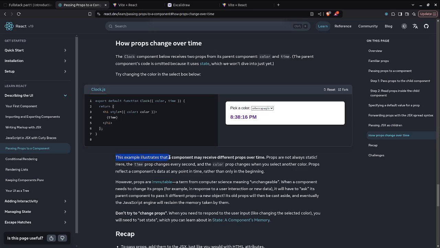The example illustrates that a component may receive different props over time. Obviously, props are not always static. The time prop changes every second and the color prop changes when you select another color. Props reflect the component's data at any point in time rather than only at the beginning. It means when we pass props, it's not final data. They can be dynamic.